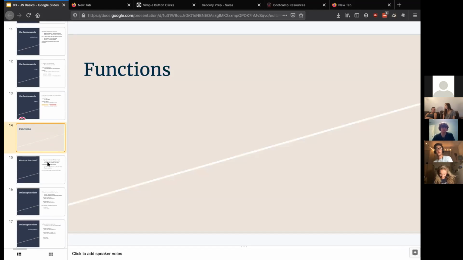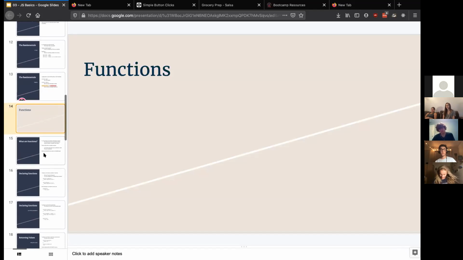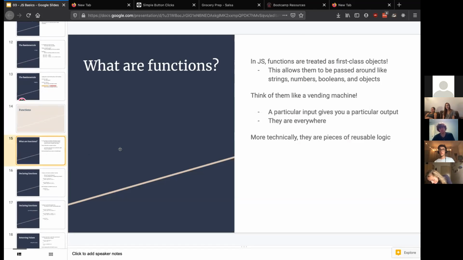And now moving into functions. Right off the bat, functions are treated as first-class objects. This puts them on the same level as strings, numbers, booleans, and objects. So you could pass them around like you would a string, pass them around like a number. It's kind of weird, but it's just part of JavaScript. And that means you can also let them live within objects. So one of your attributes of an object could be a function. So it really lets you get messy with them.